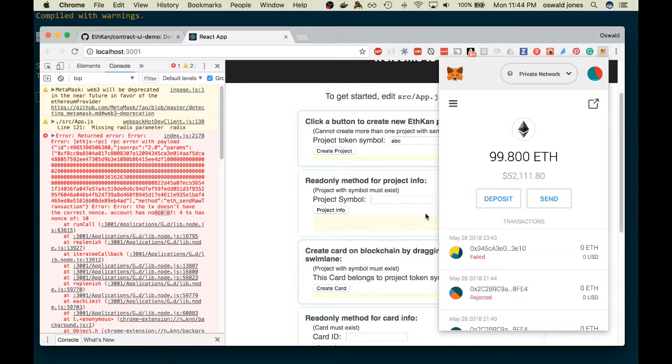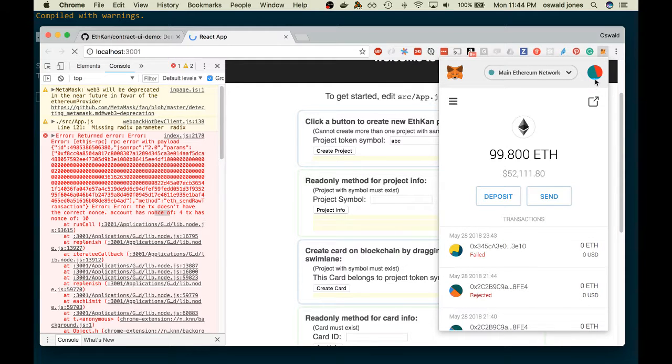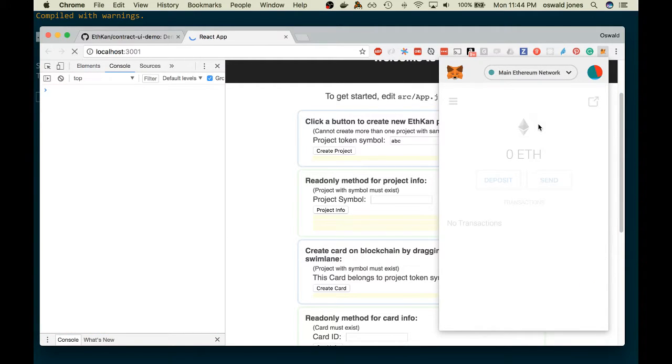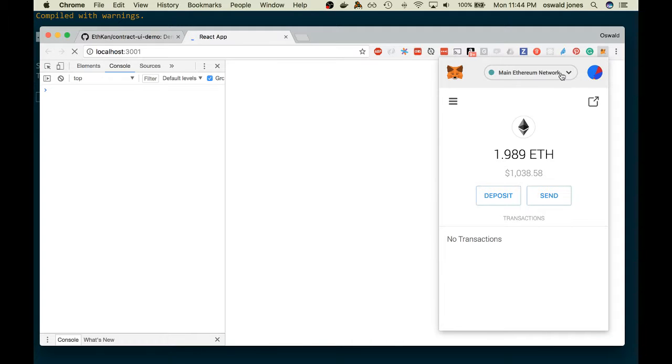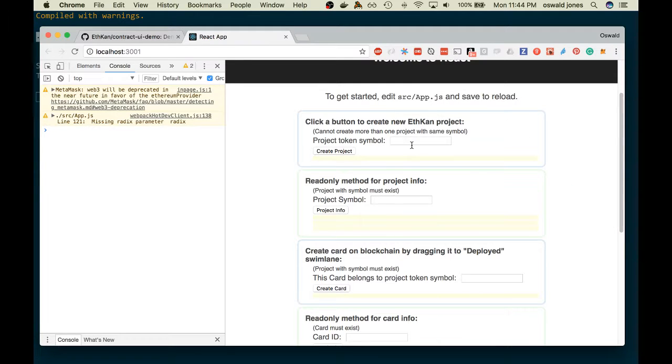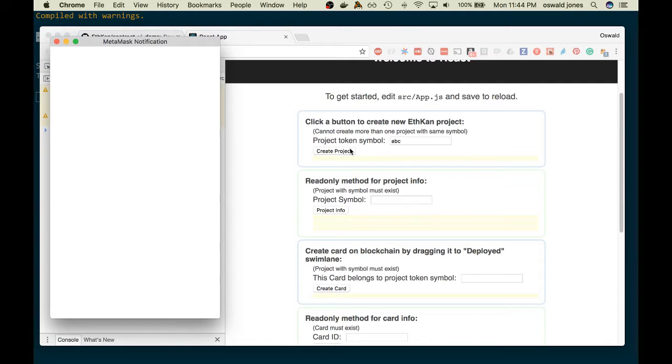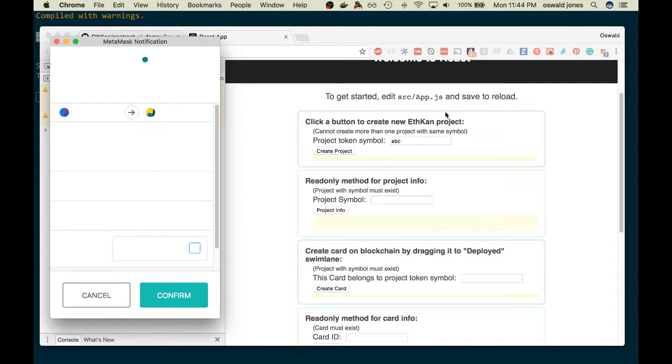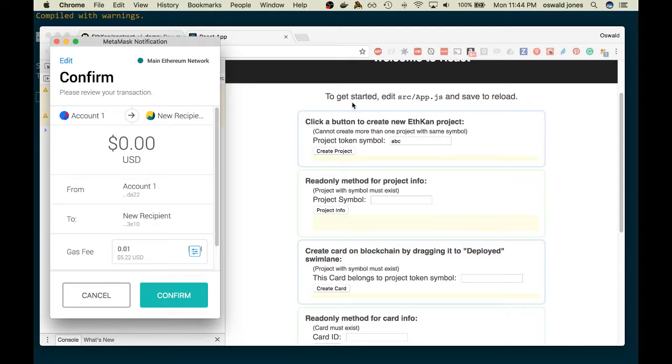But basically, one suggestion is just to switch it. So we switch it from main network, and we switch it to a different account. This is interesting because this is on the mainnet and this is using a different account. So it's going to try to do this thing, but it would never work because that contract isn't deployed to mainnet.